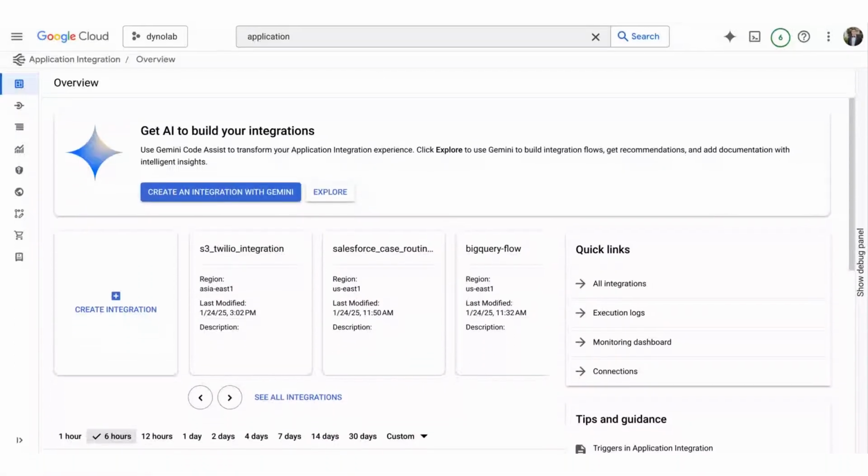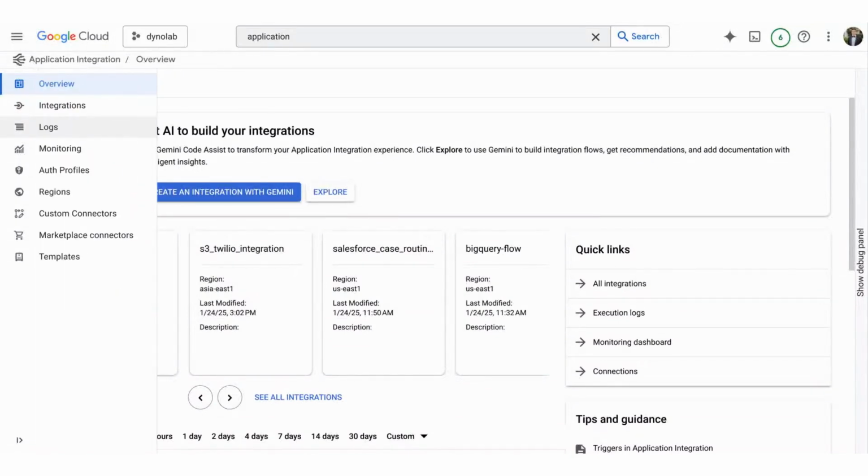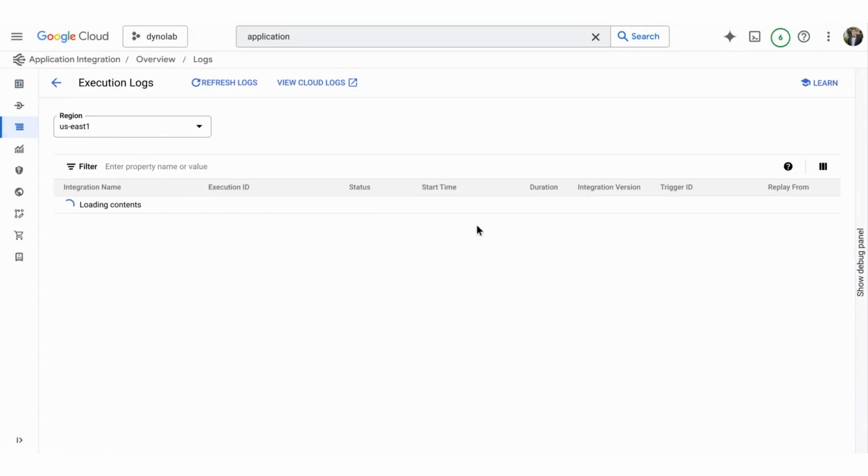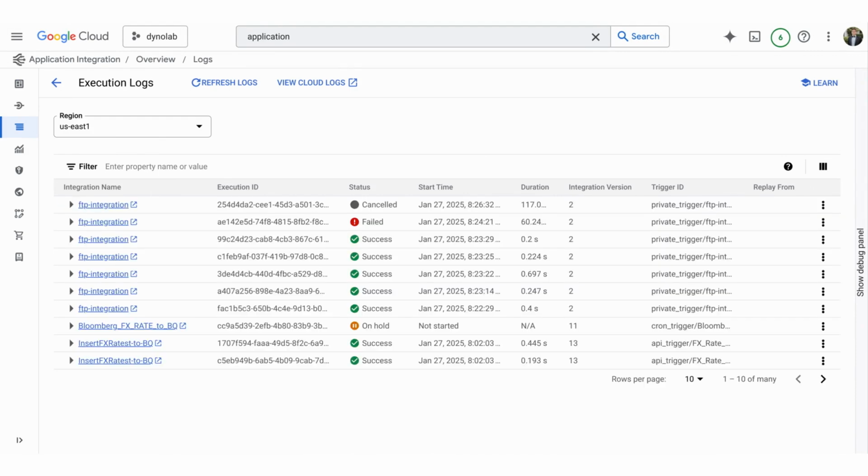So here I am right now on the application integration overview build canvas. If I go to my execution logs for some sort of failed process, what I will see as a part of my execution log context is I have this FTP integration that failed. The use case for this process is I have some sort of message pushed from Salesforce via CDC.